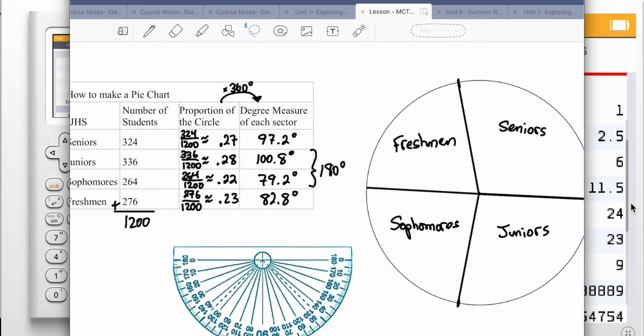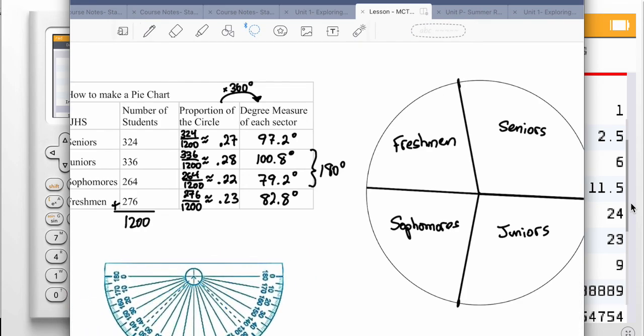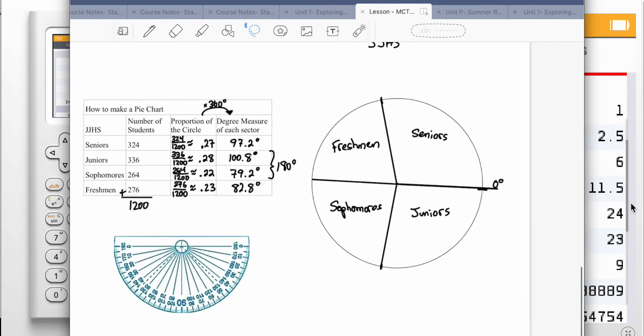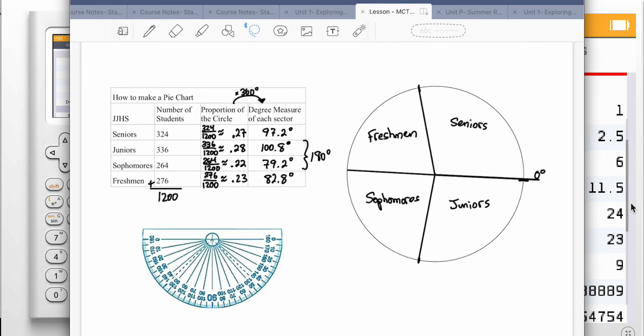It's really just a matter of measuring off angles, but you need to have the angles to measure off.